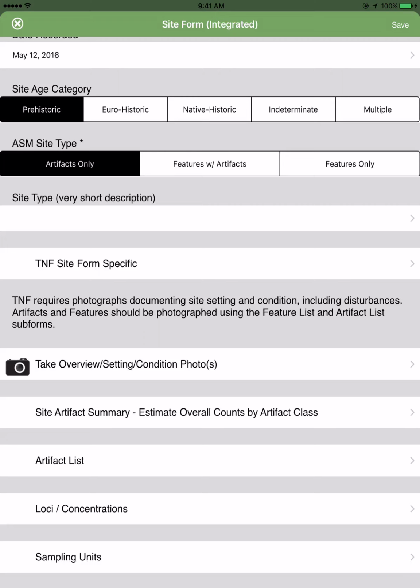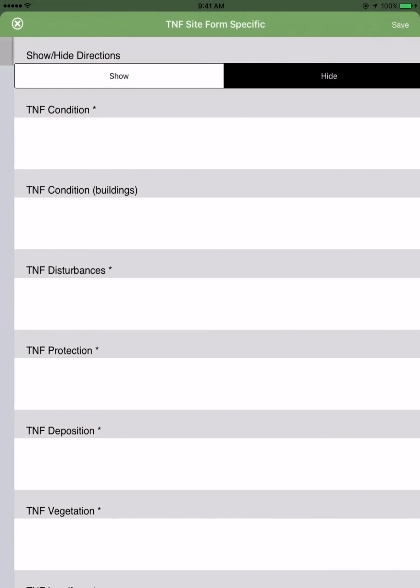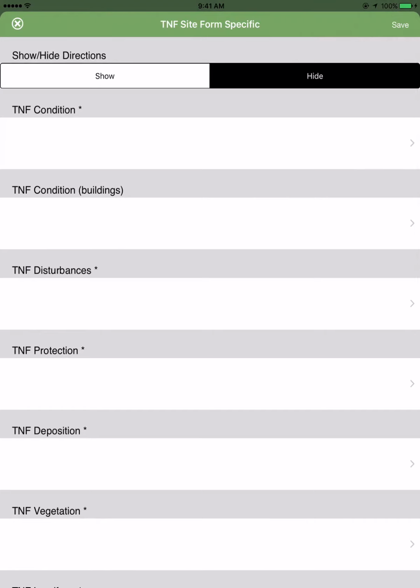Going down, we'll get to the first subform on this, the TNF site form specific subform. Tap that and open it up. This form is designed specifically for Tonto National Forest surveys. It has variables that directly match fields on their site form. So many of the fields on this form are required. You do need to complete them in some manner so that the site form can be completed.